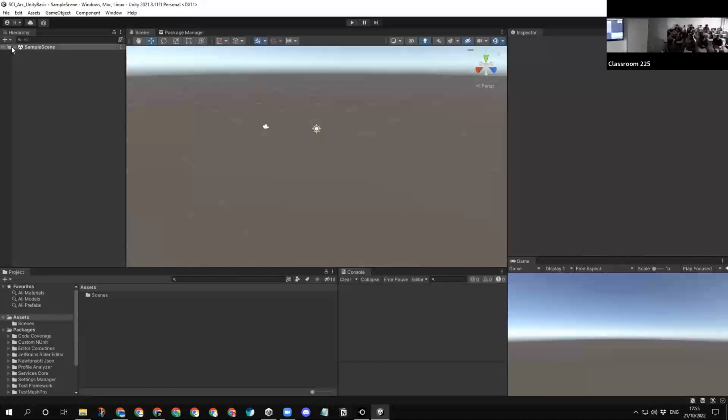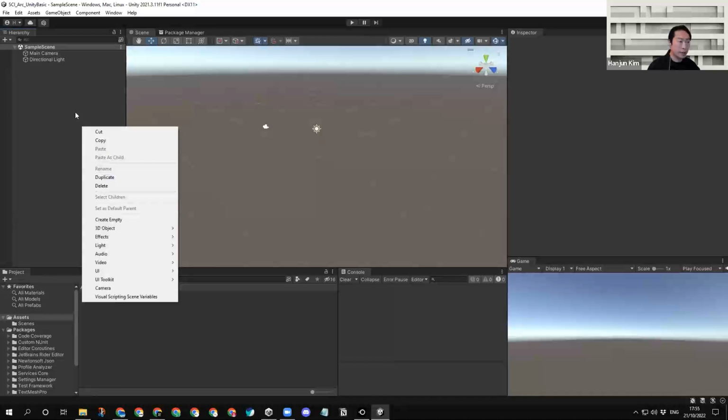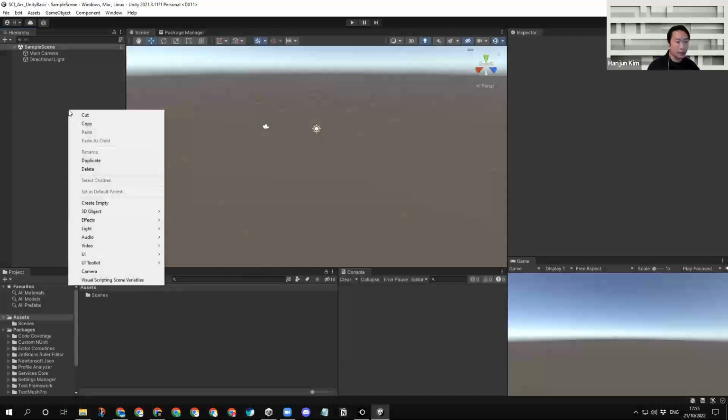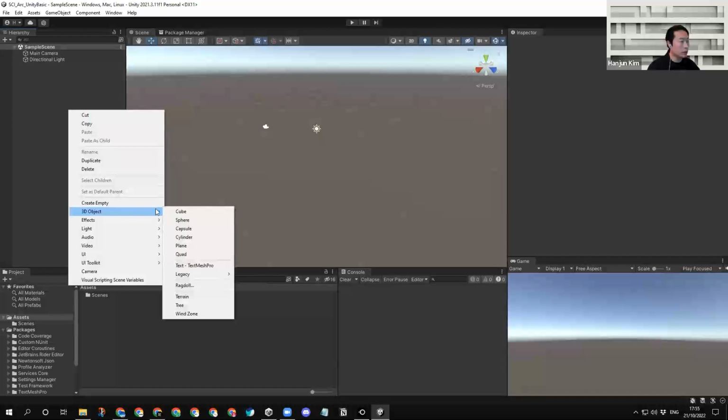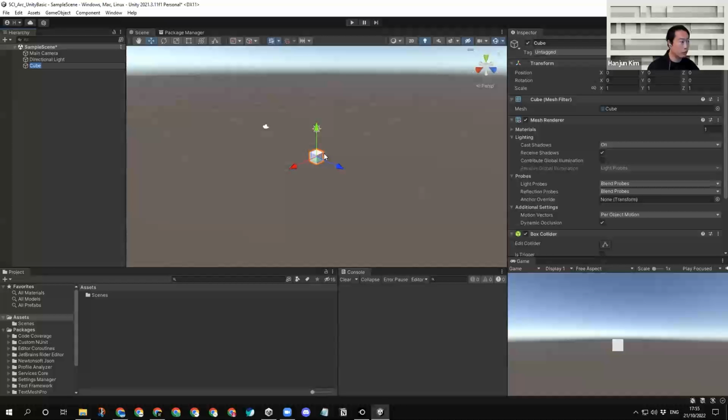And then I told you about some kind of object over here. So first, maybe how we can create an object. Right click, then go to 3D Object. You will see multiple objects over here: cube, sphere, capsule, cylinder, plane, and so on. Here, I'll just create the cube right now, and now we have the cube.